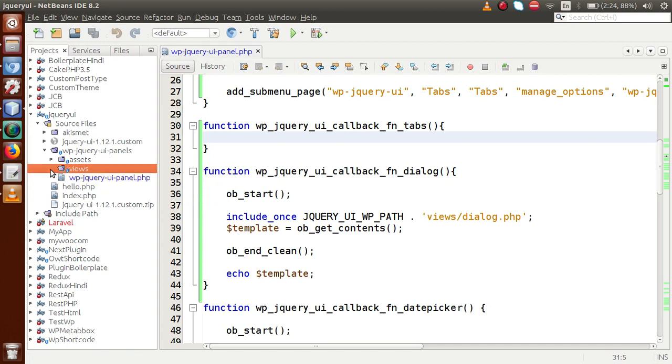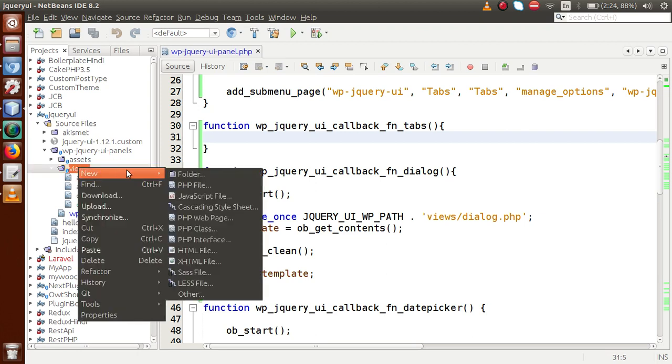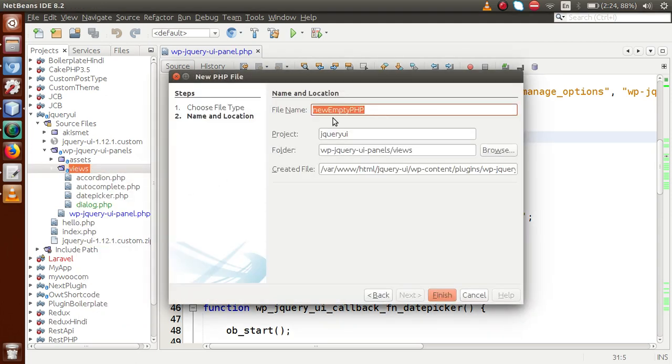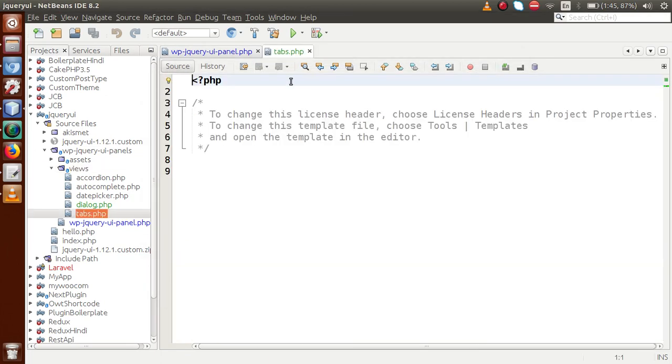Because if I click on the views section, these are the files that we have used, so the accordion section code is actually contained in this file, or the complete code that we did is in this file. Okay, so we want to separate all the code file by file. So let's make another PHP file for our tabs. Okay, so tabs.php. So successfully we have created tabs.php.